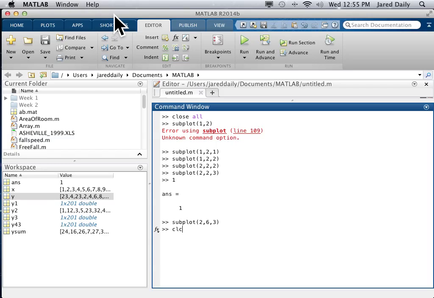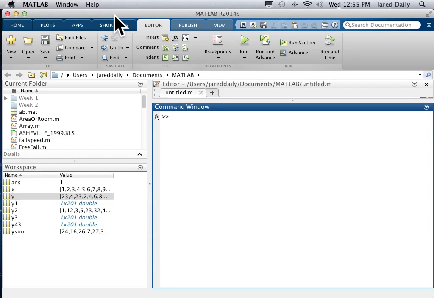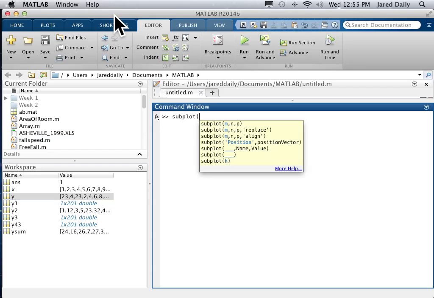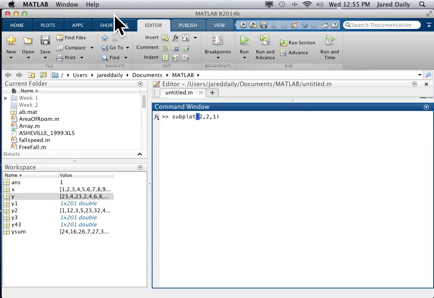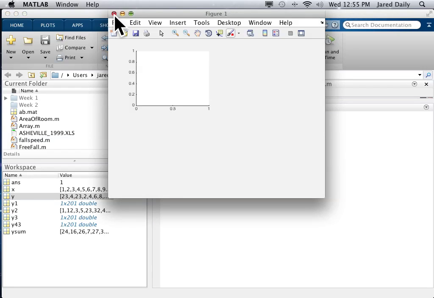I'm going to clear out my command window again, and I'm going to now make some plots. So let's make a subplot window, 2 by 2, and in the first spot we're going to put our first plot. So that's my first command. There it is. I'm going to go back to my command window.